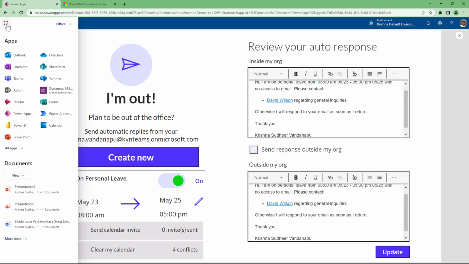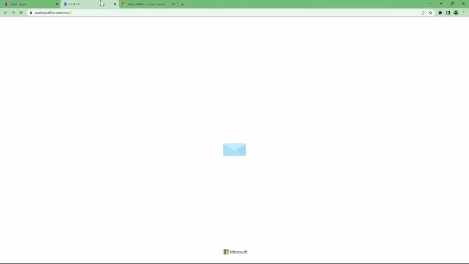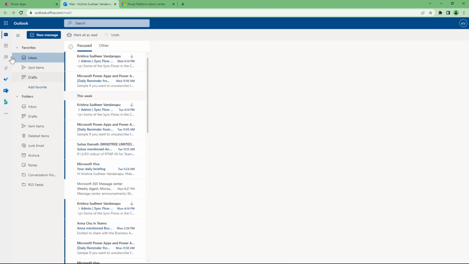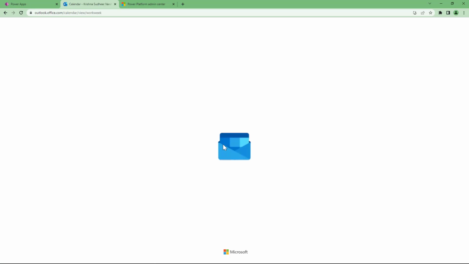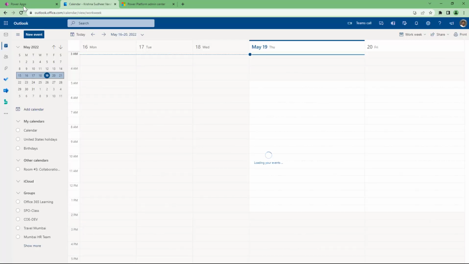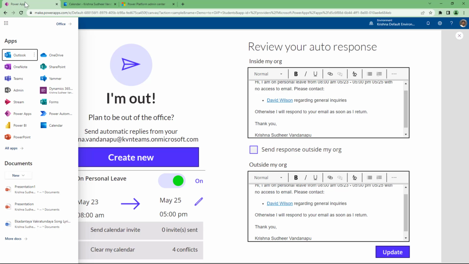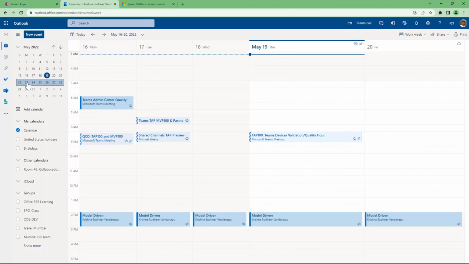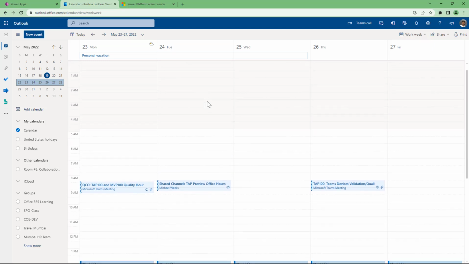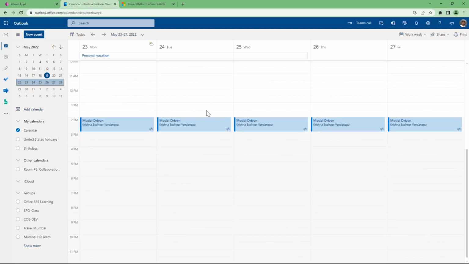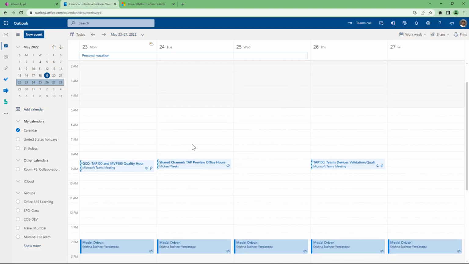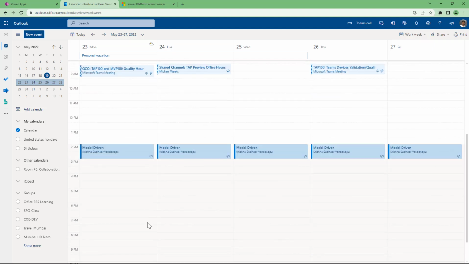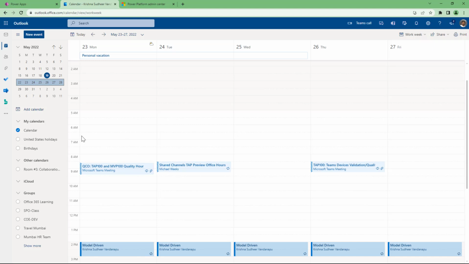How could I validate that? Just go to Outlook, go to the calendar in Outlook. What are the dates we mentioned here? 23rd to 25th. Go to 23rd. Okay, looks like it is taking time to add. Ideally, it will just get added over here as out of office for the entire day.